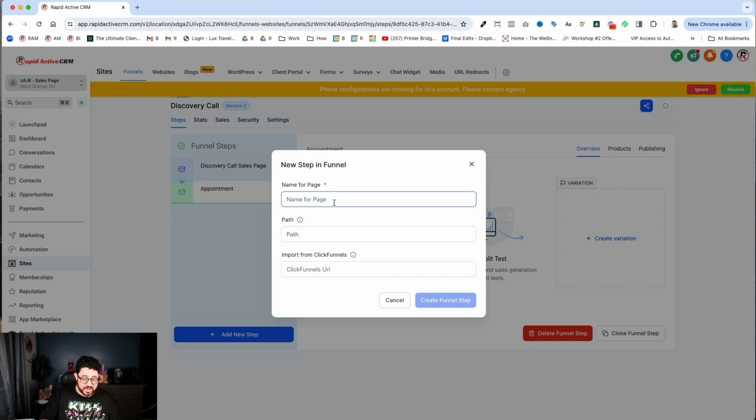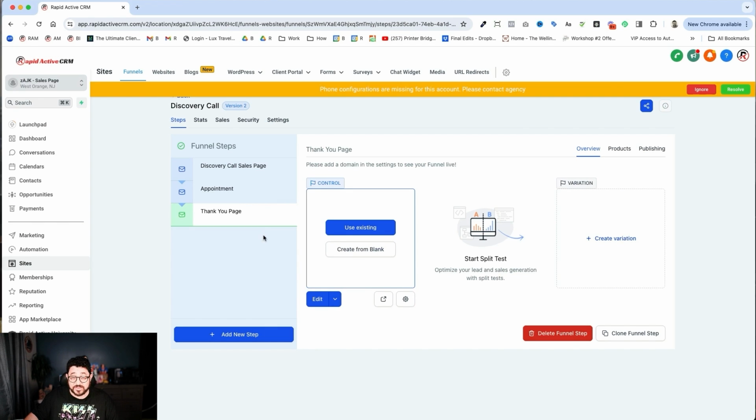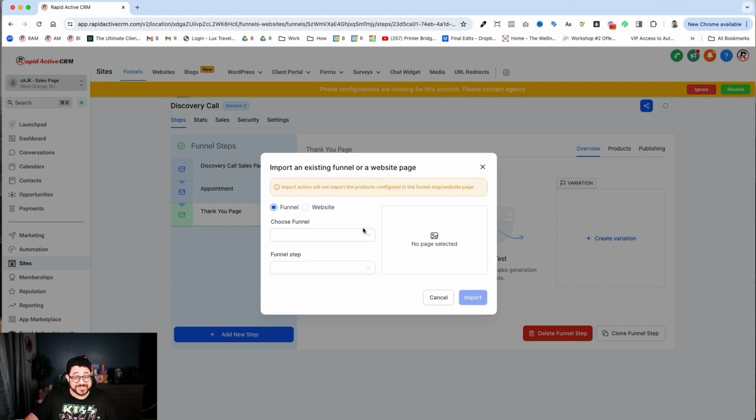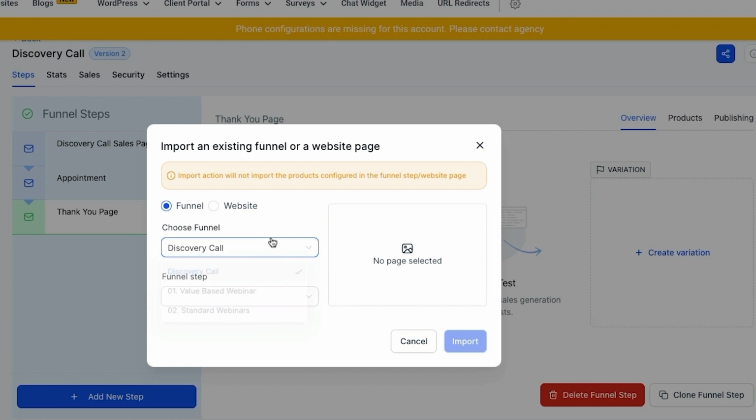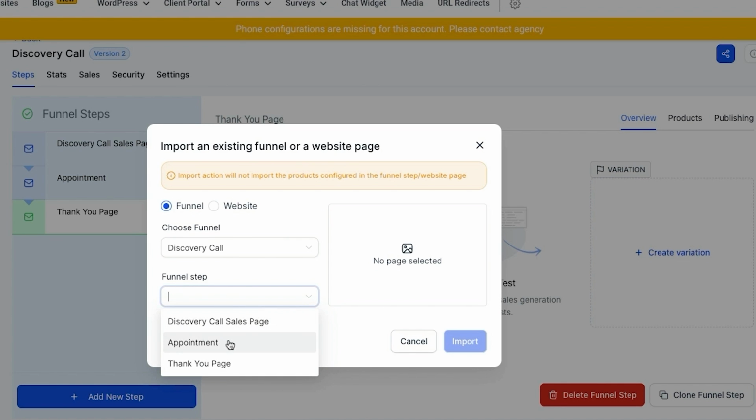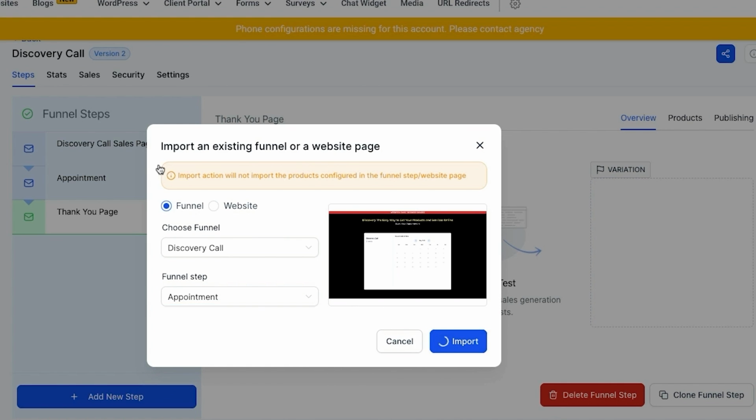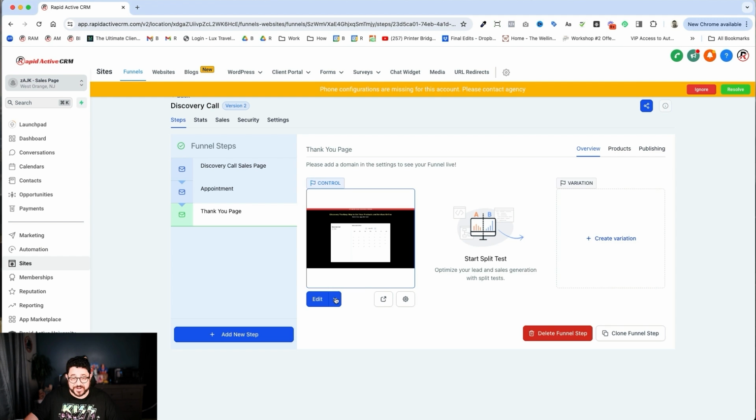In that new step, I'm going to put in the thank you page. And I'll just type in the path. All right. And on this one, I did not do a clone, but I will use existing because it already exists. So I'm going to go the same funnel I'm already in. I'm actually just going to choose the appointment page. I'll click import. It'll take a moment to load.